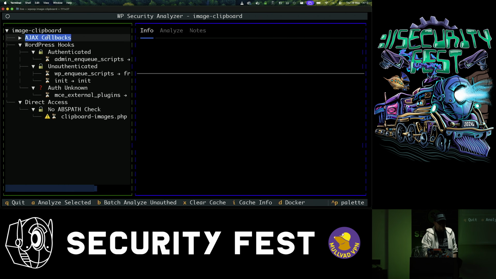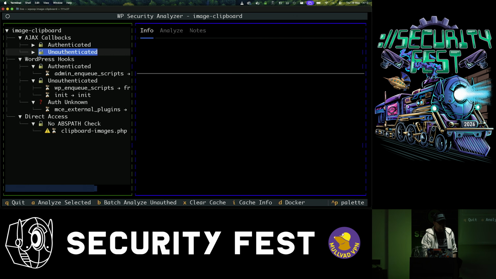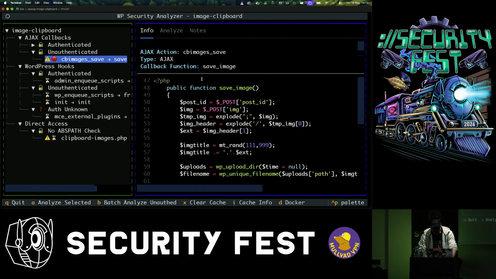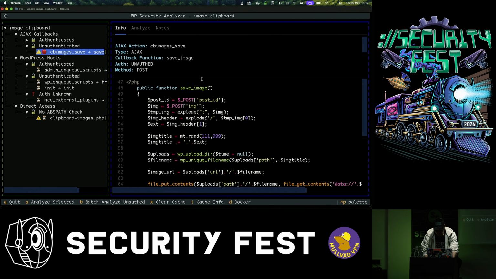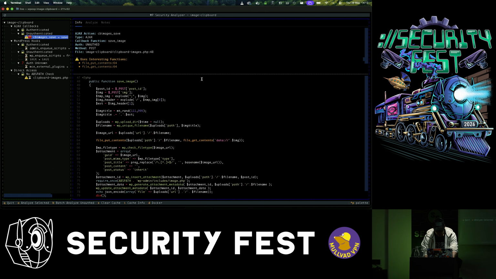So I can see that we have some AJAX callbacks. We have some that require authentication and some that do not. And if I select one, let me do this a little bit smaller so we can see everything at once. A little bit more, like that. You don't have to be able to read the code. I will not. But let's just have a look at the hacking tool.